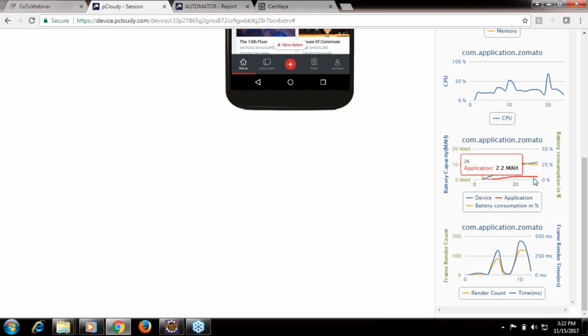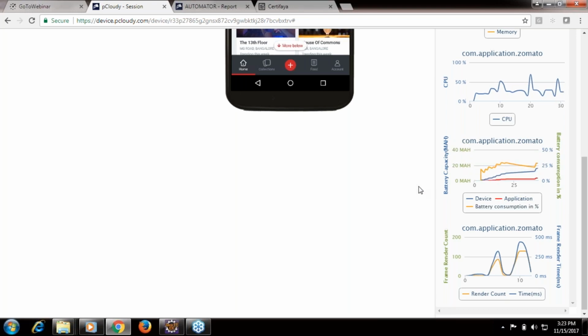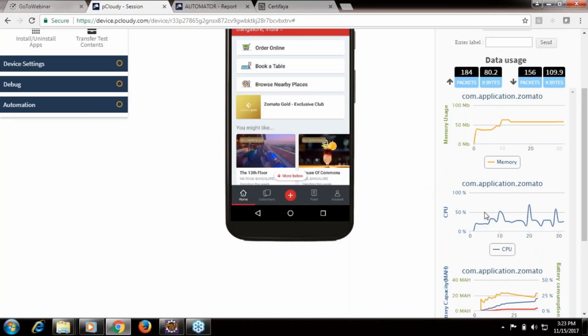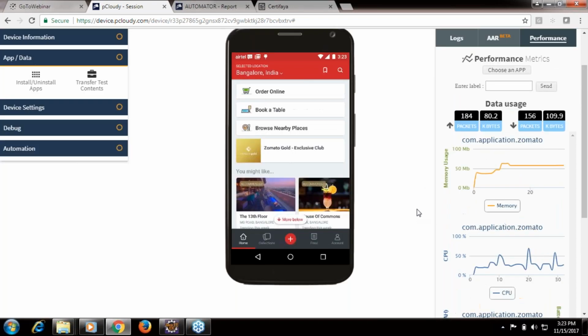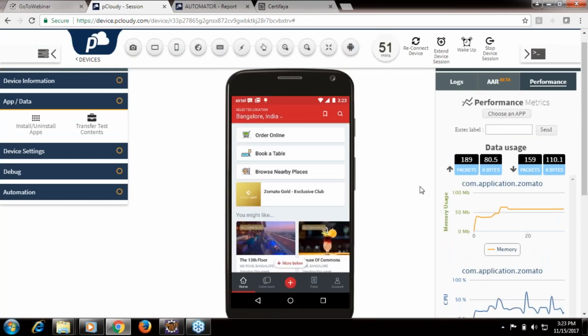So this data, whatever you are seeing, is basically at the application level for Android devices. The red line indicates the battery consumption by the application. The blue line indicates the battery consumption by the device, and the orange line indicates the battery consumption in terms of percentage with device and application. So all this data which you are seeing here can be monitored next to the device when you are doing normal functional testing.